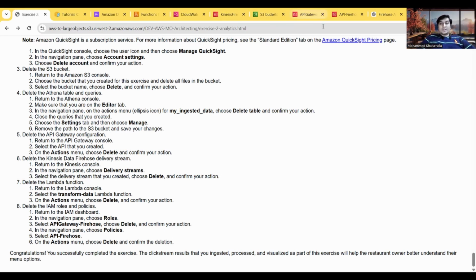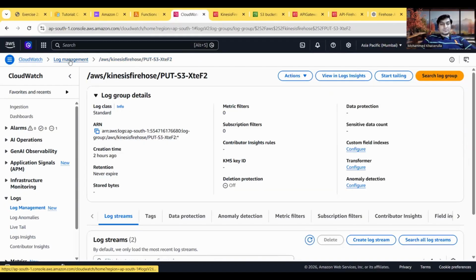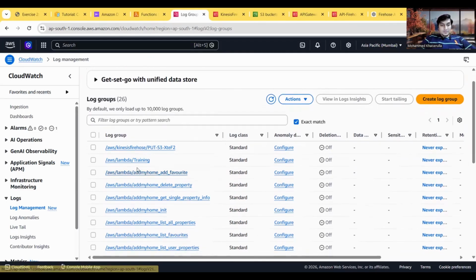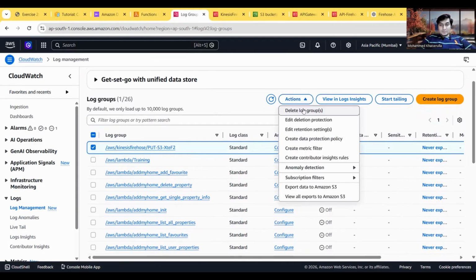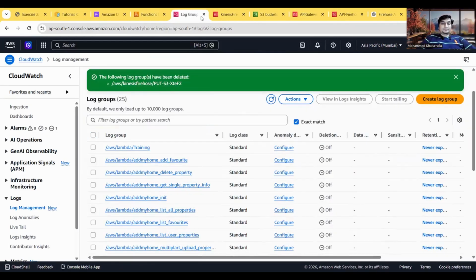All right, final one, CloudWatch. Yeah, I think we can delete this also. The log group got created. Actions. Delete log group. Delete. Yeah.